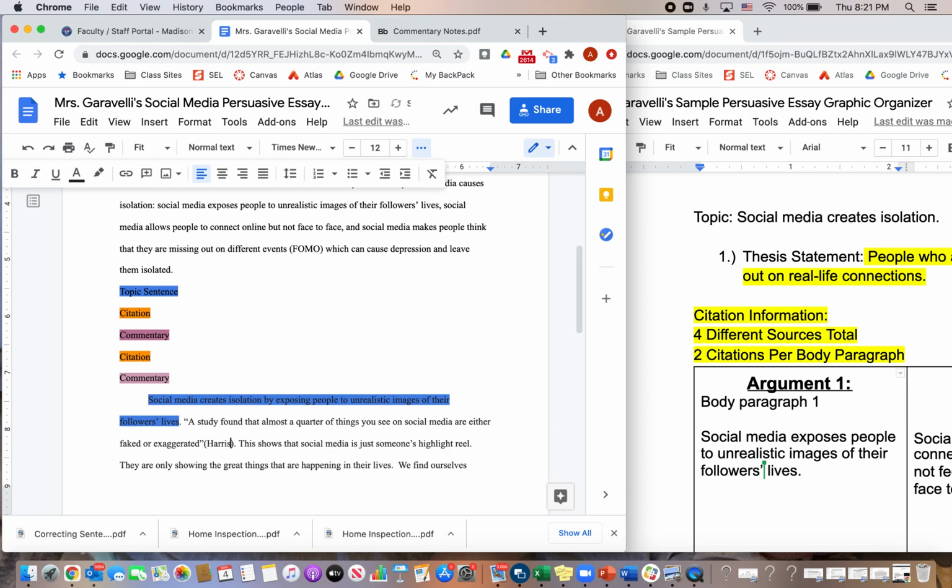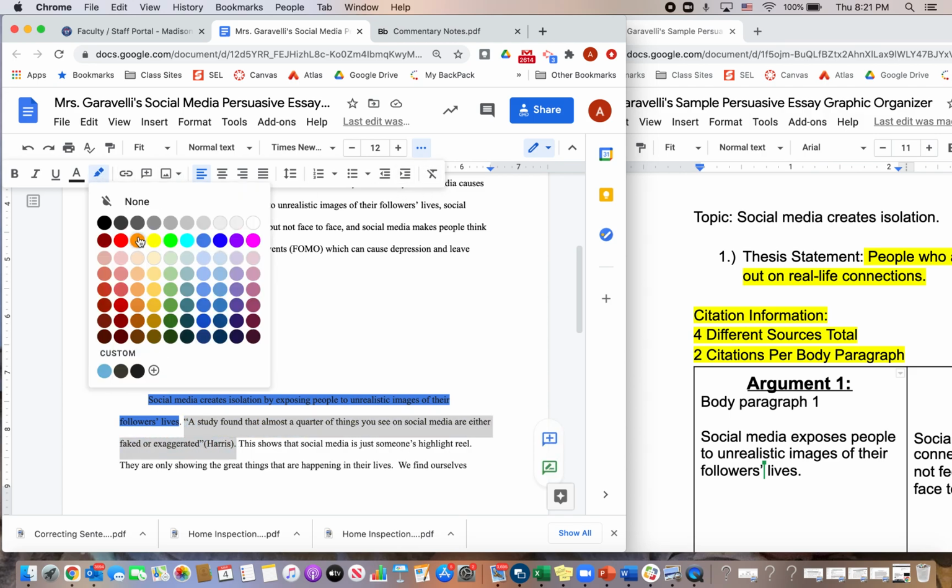So I'm going to go back and finish and keep it to what it was. Now I'm going to highlight it, whatever my citation color is. It's the orange. Okay.